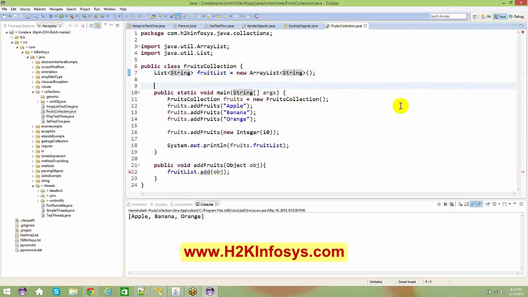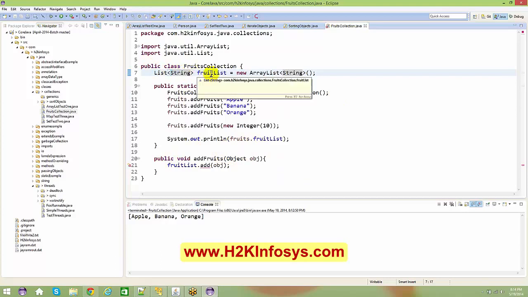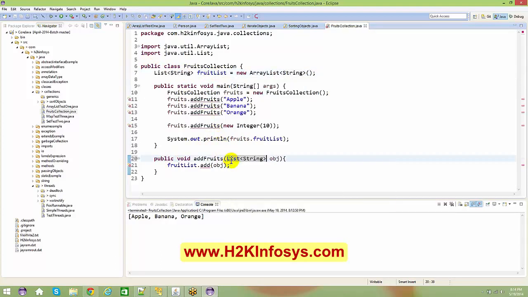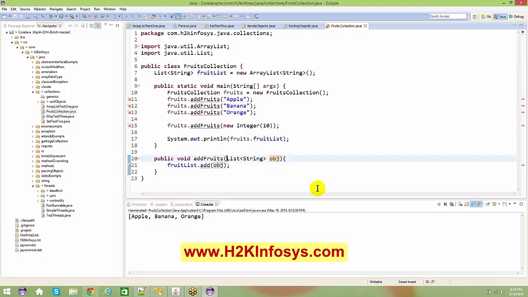Now here I told that I created a collection, fruit collection, the type is actually string, right? Now if you can see here, let me even take this out. So I'm saying here, instead of object, I'll just say here list of strings, and I will try to add the string out here, okay. So I'll just add a string here.